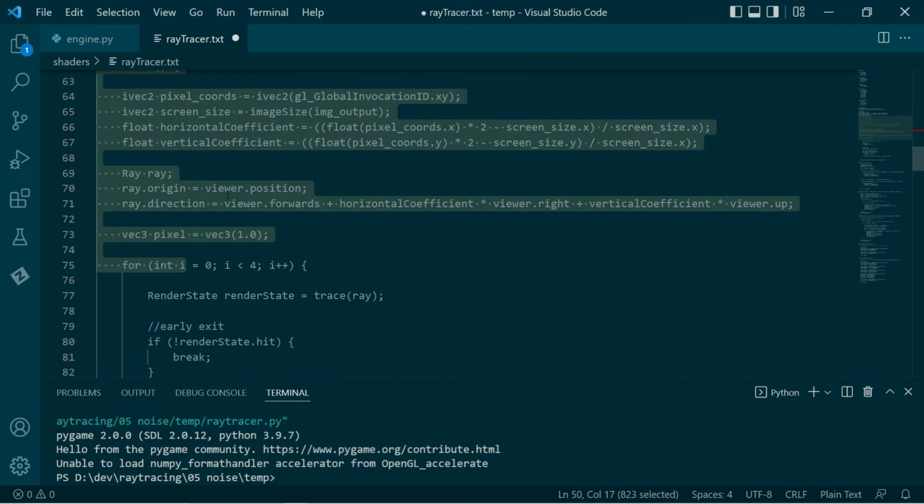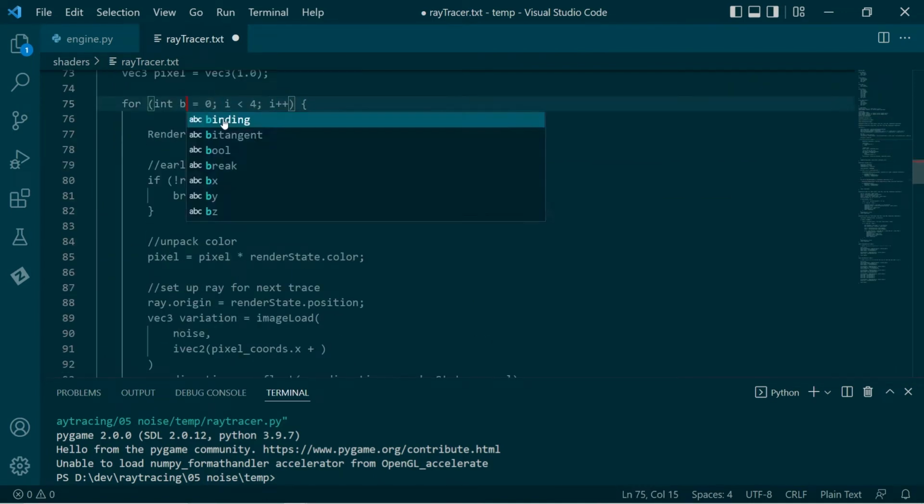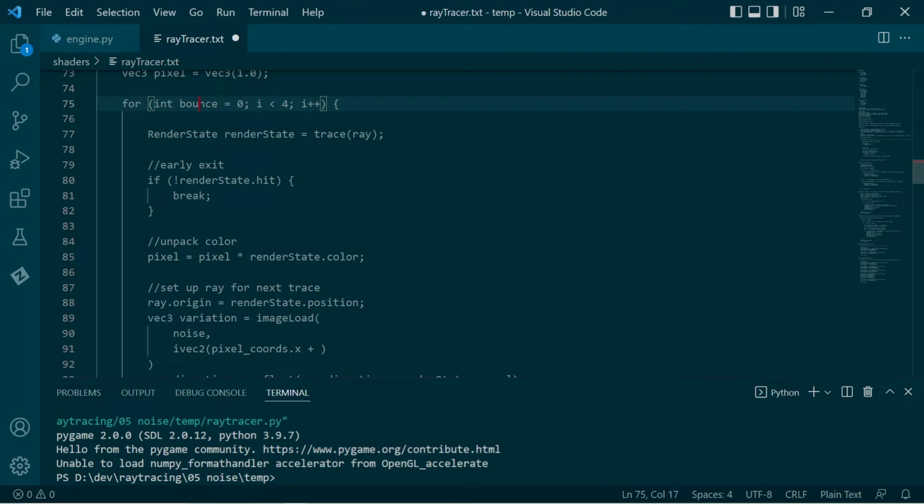Just going to rename this because what we're doing is we're bouncing the ray. So I'm just going to call that bounce. So this is the bounce index that we're working with.